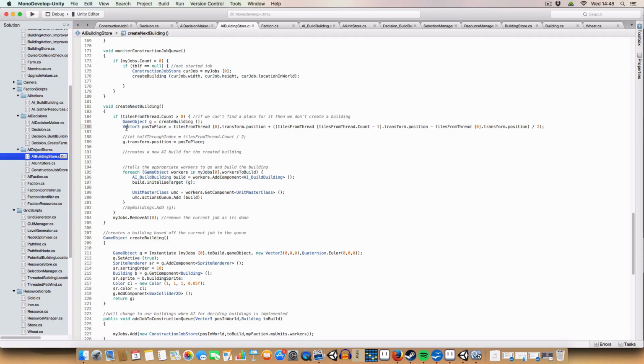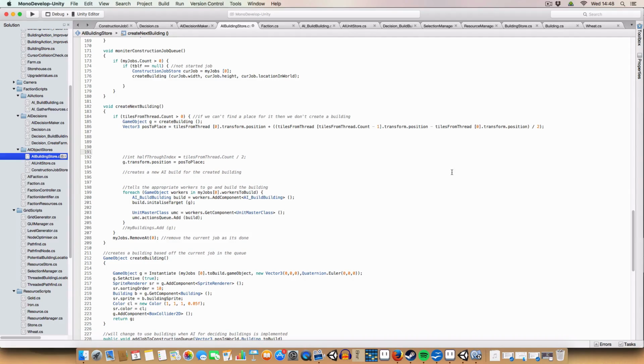So once we've got that building, we have to work out the position that we want to place it based on this grid of tiles that we have found through the thread. Thanks to how it works, we go from left to right in the grid. So say it'd be 1, 2, 3, 4, 5. That'd be one row. 1, 2, 3, 4, 5. One row. 1, 2, 3, 4, 5. And that'd be the third row.